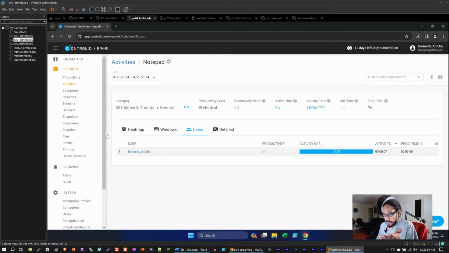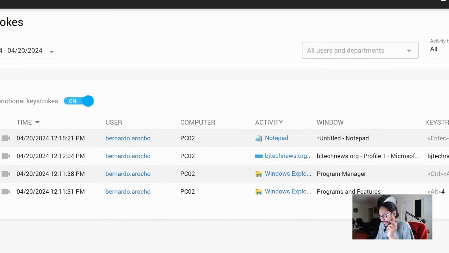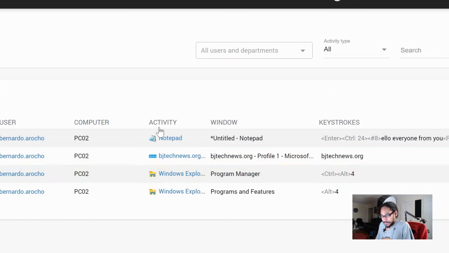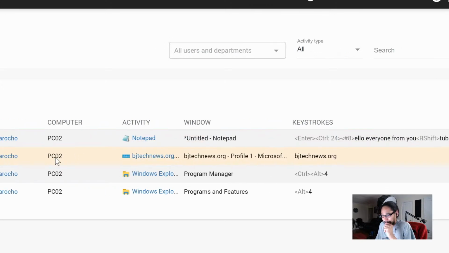Let's go back, capturing all that stuff. The keystroke is the one that gets me, but I don't think it's been up and running for a long time to capture any keystrokes, because I know when I was using it, it took a while. There it goes. See? Isn't that creepy? Dude, that's creepy. Look, the Notepad and the keystrokes. Look, hello everyone from YouTube. That's nuts. And I used the shift to uppercase the Y. That's creepy, dude. That's what I'm talking about.